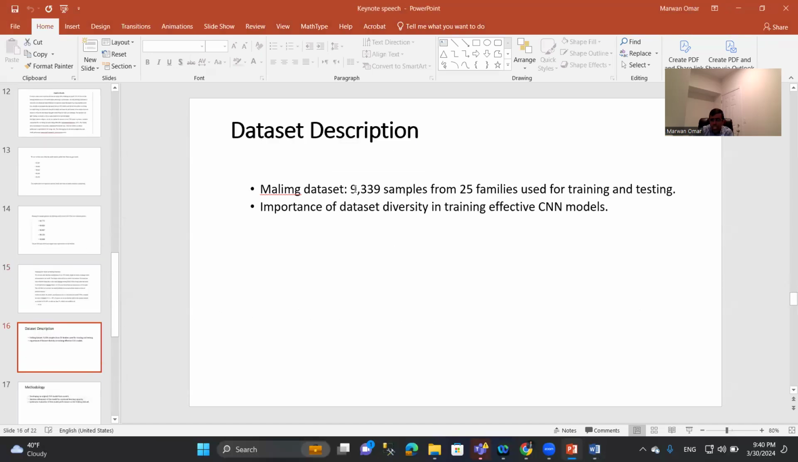So again, the Malimg dataset, as you mentioned, has 9,339 samples from 25 families used for training and testing. So the importance of dataset diversity in training an effective CNN model. We saw that our dataset had 25 different families. This is important, having a diversified dataset, not just a dataset that includes just viruses or worms or trojans or backdoors, but a variety of families like we mentioned, banking trojans, backdoors, worms, etc.